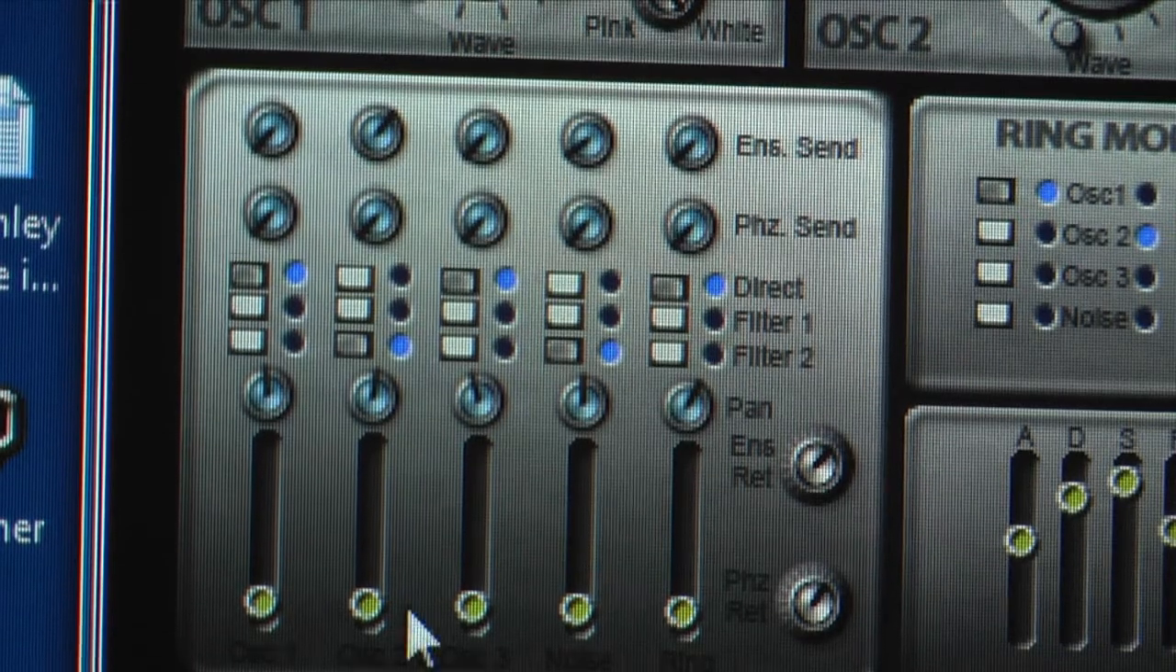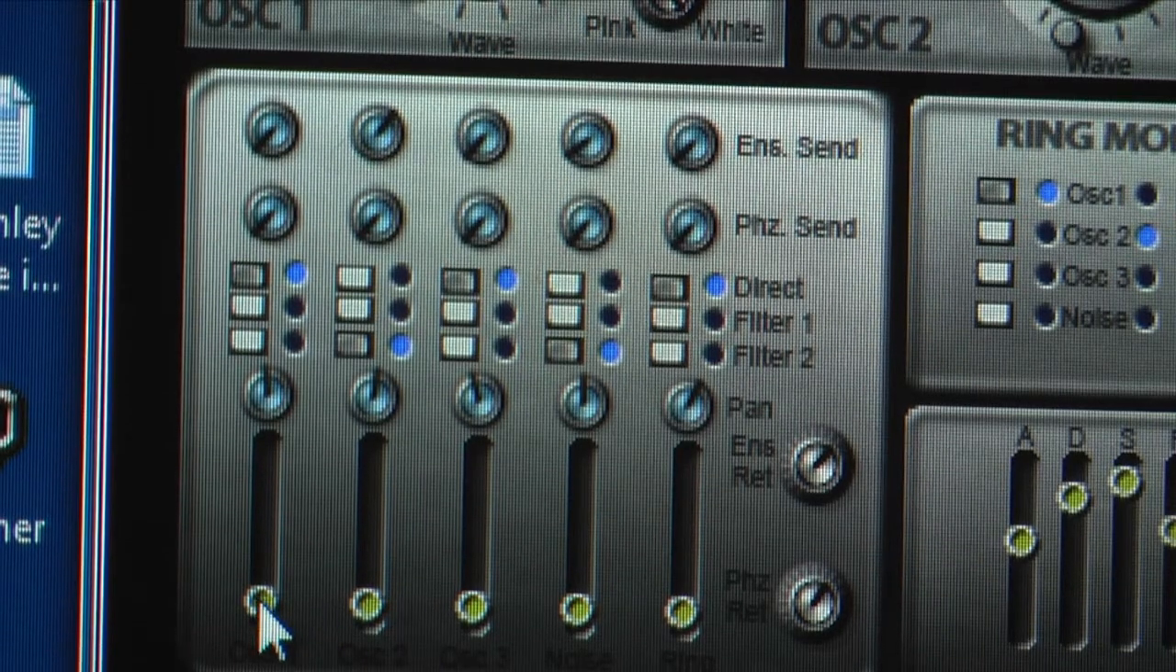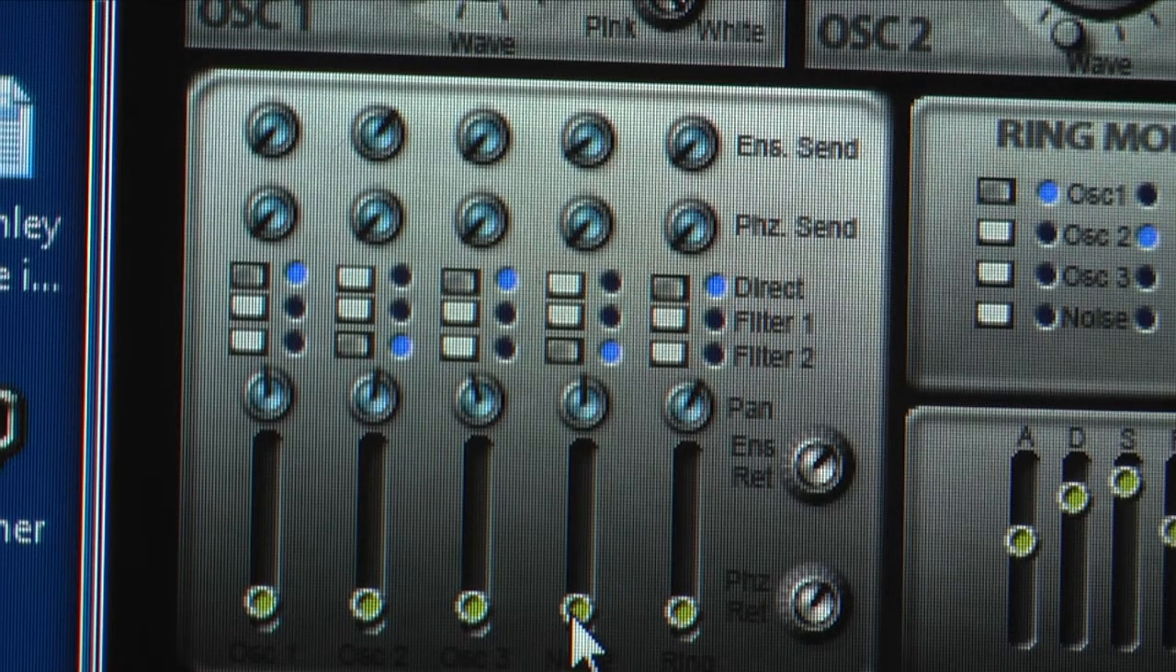Very simply, starting from the bottom to the top, you've got the levels for the 5 sound sources. We have oscillator 1, oscillator 2, oscillator 3, first two being the unison oscillators, the third one being the spectral oscillator. Then we have a noise source, which is a separate oscillator that you can see up here just about in the oscillator 1 section. And then the last slider here is for ring mod.